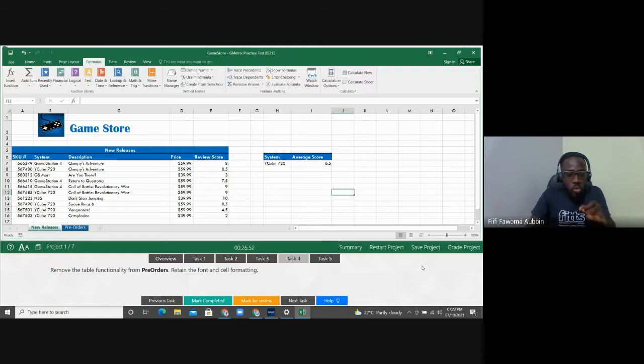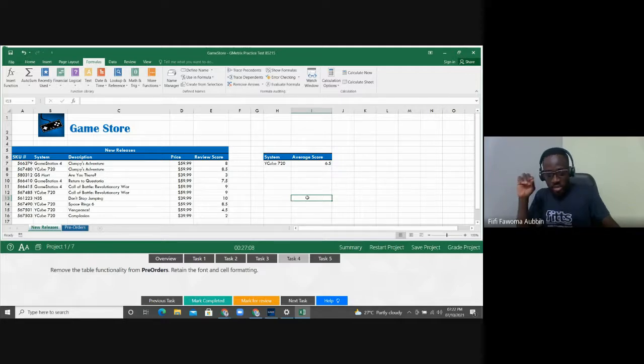Remove the table functionality from pre-orders. Retain the font and cell formatting. So how do we solve this? Pre-orders is a worksheet within this workbook, and it is in the form of a table. How do we remove that functionality and convert it back to a normal range?